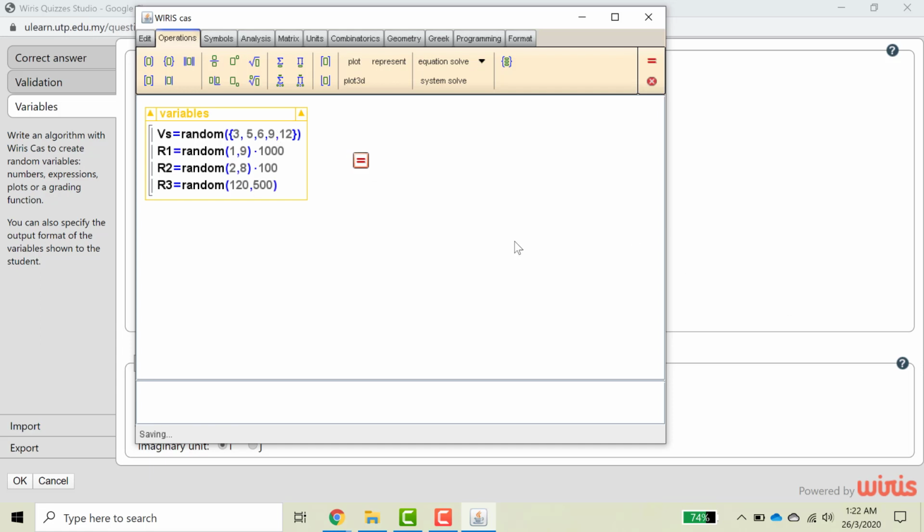So in the first example, for R1, it will only create resistor values like 1000, 2000, 3000, all the way to 9000 in increments of 1000. For R2, the resistor values will start from 200, 300, all the way to 800 with increments of 100. In the case of R3, it can be any random value between 120 to 500 in increments of 1. So you can have a resistor value of 127, for example.